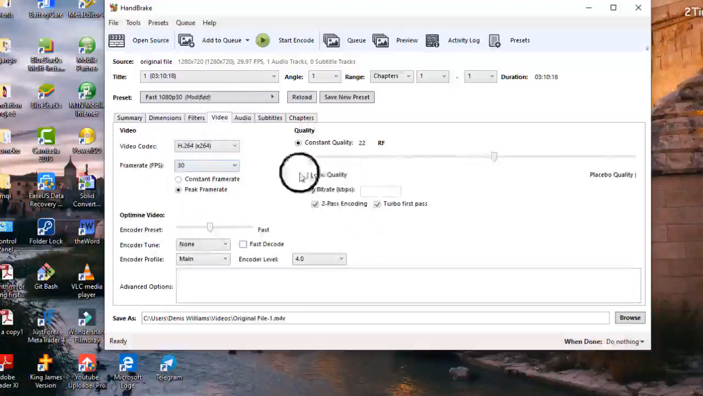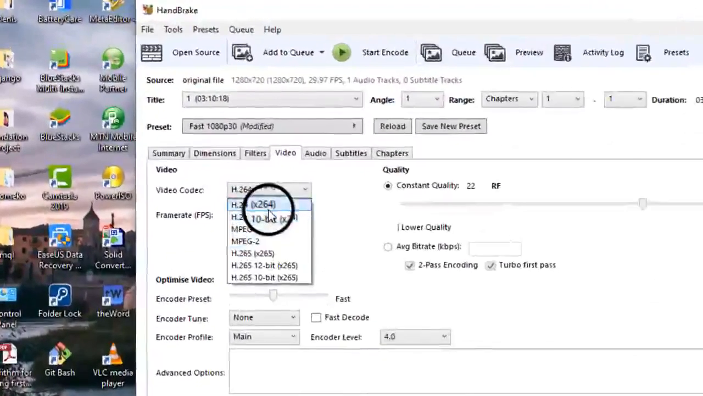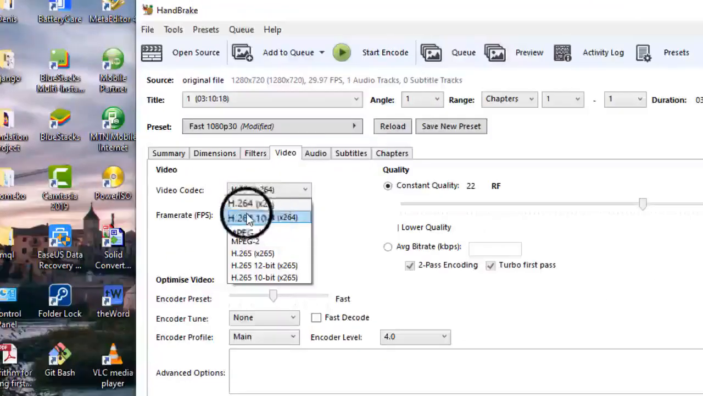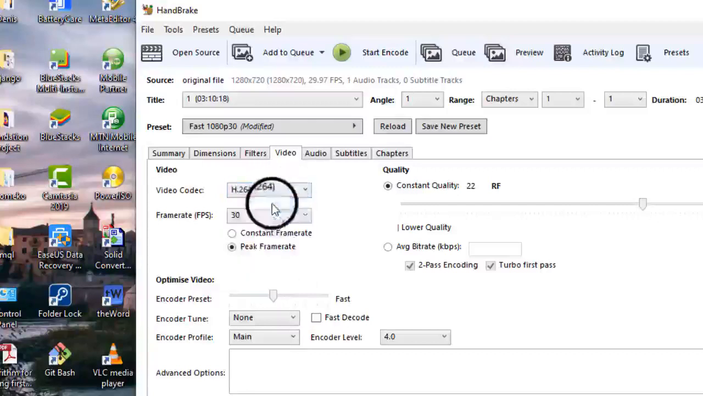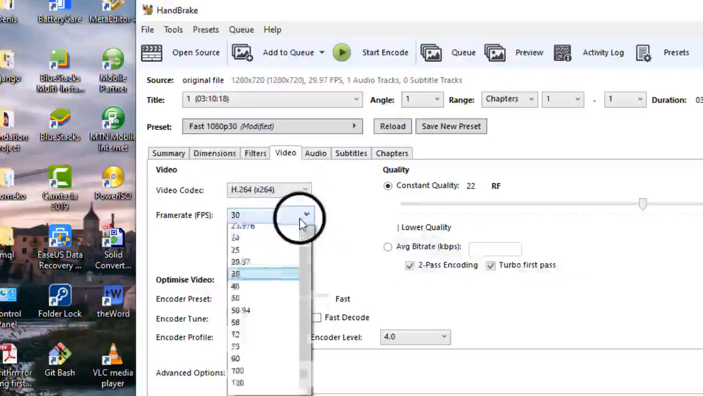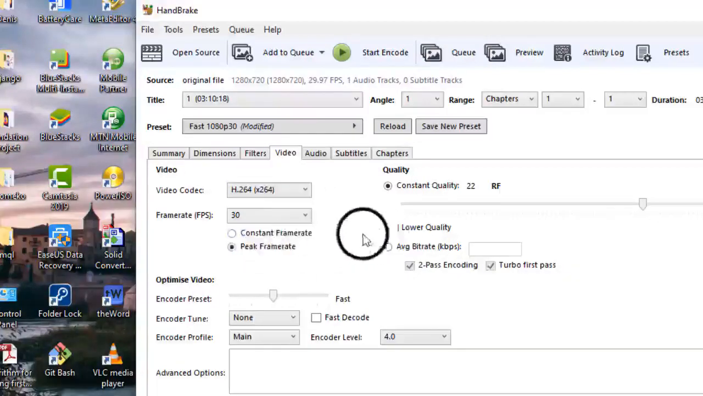Then the most important work is going to be done here in the video tab. So most of your settings that will affect the video quality and compression are going to be here. Let's begin with the first one, the video. We have many codecs here. I prefer to leave it as H.264, x264. This is highly recommendable for YouTube. Also, I don't change the frame rate. I use 30 for most of my videos.